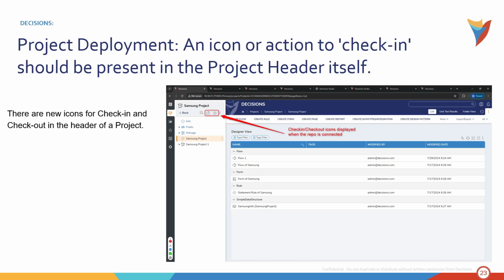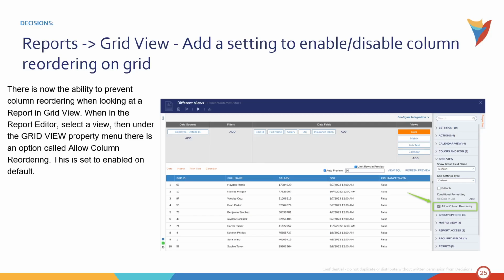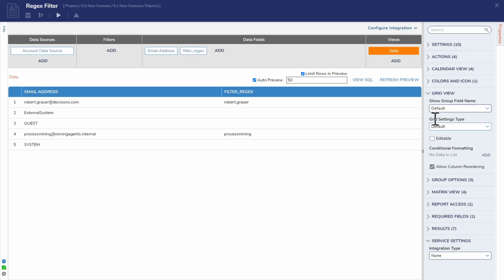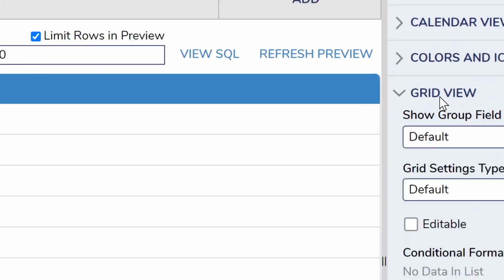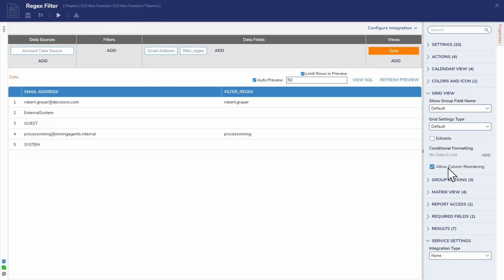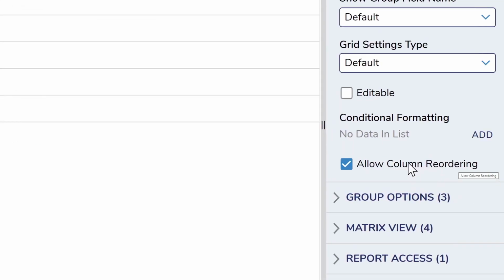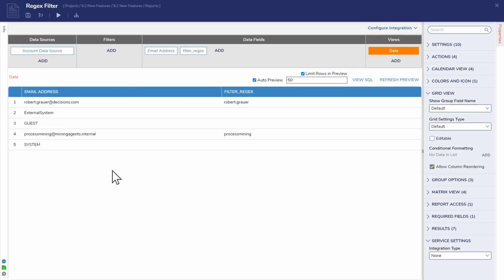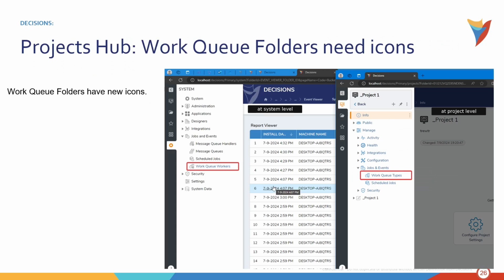And that's kind of all of the new features we have, but we have a ton of enhancements as well. Quite a few things are going to be getting a little bit better here in 9.2. Let's talk about them. There is a new option under the report editor, and what this is going to do is prevent columns from being reordered. So that is a new enhancement: allow column reordering, or you can disable column reordering. The work queue folders have new icons as well. So if you're a fan of new icons, we got them there for you.